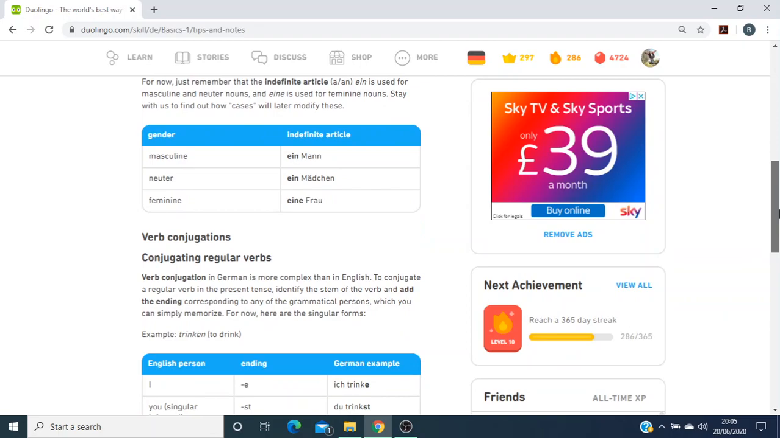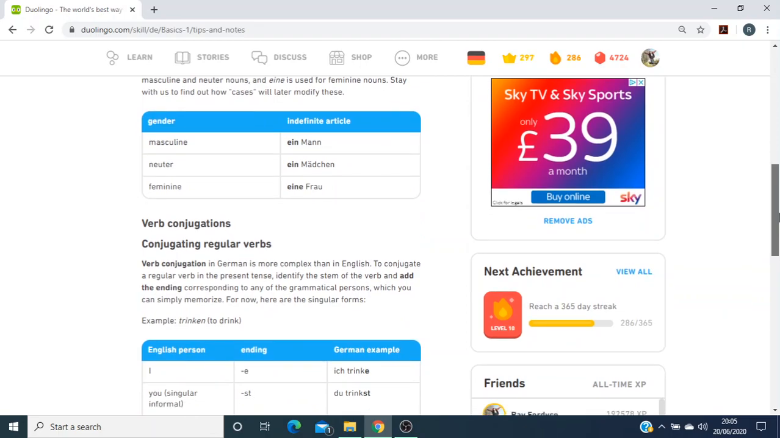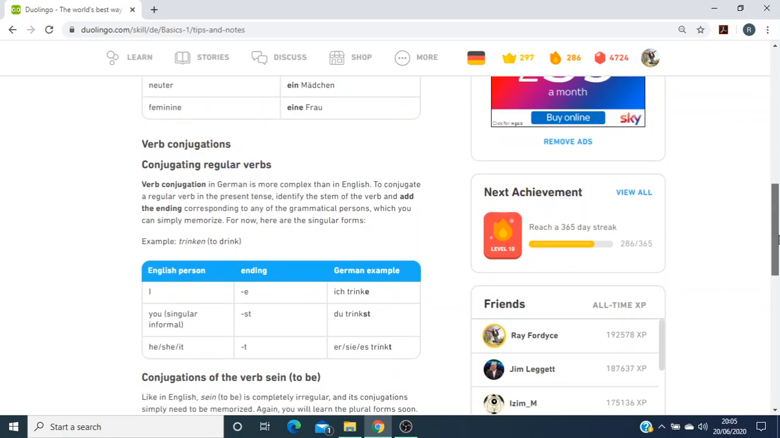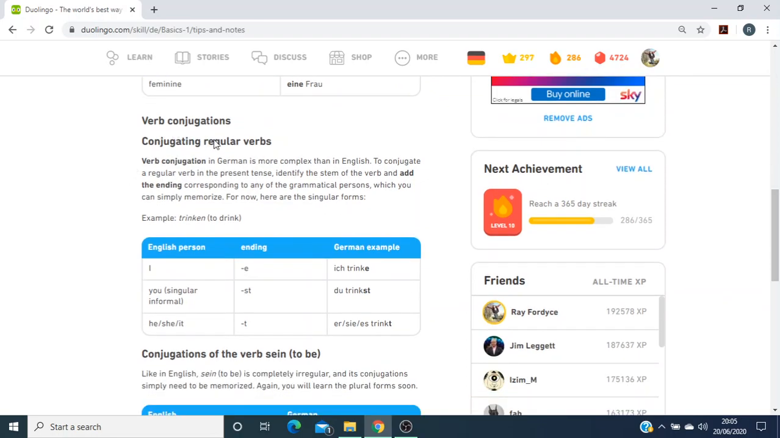And you're getting chucked into quite a lot of grammar basics in this one. So, verb conjugation, conjugating regular verbs. Verb conjugation in German is a little bit more complex than in English. To conjugate a regular verb in the present tense, identify the stem of the verb and add the ending corresponding to any of the grammatical persons, which you can simply memorize. Now, here are the singular forms.